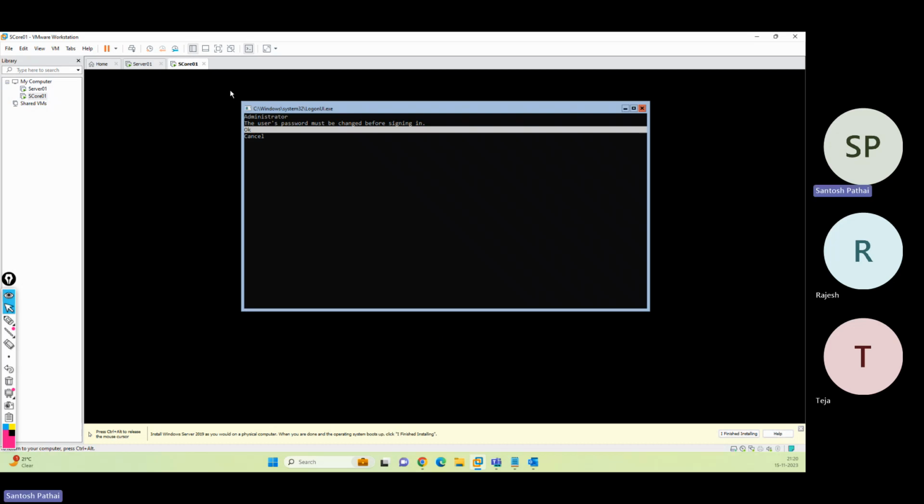So that's my installation is complete, and this is my desktop. It is asking to change the password, right? It is saying the user's password must be changed before signing in. So I'll click inside and I'll press enter on the OK button.